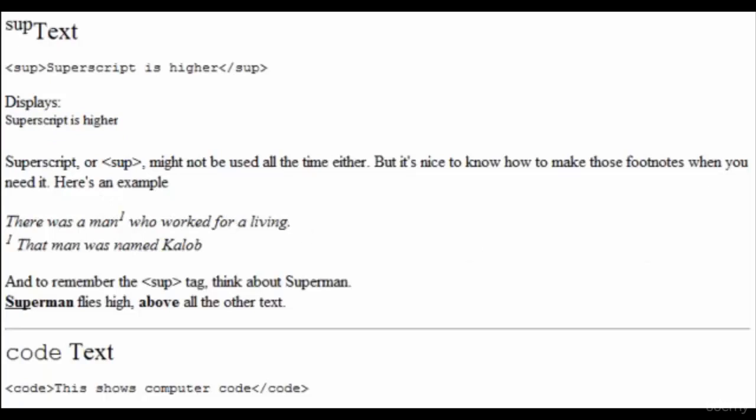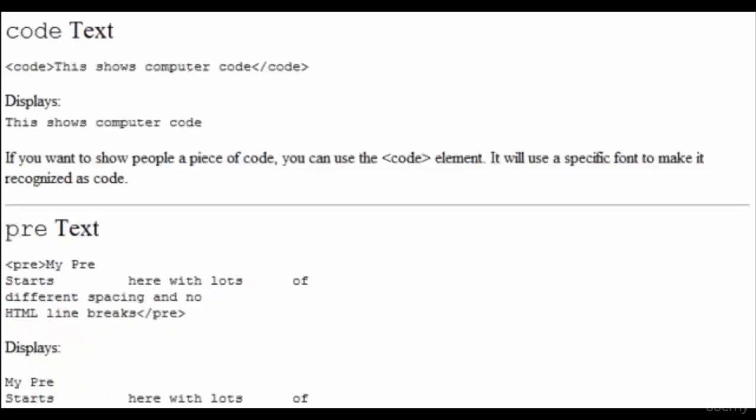Now here's an example. There was a man who worked for a living. Well, if you wanted to define who the man was, you could create a footnote. I use a number 1 with a superscript, and then right below it, I defined it. Where number 1, that man was named Caleb. And to remember this tag, just think about Superman. We have Superman, and he flies high above all the other text.